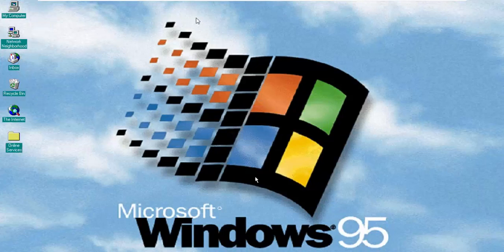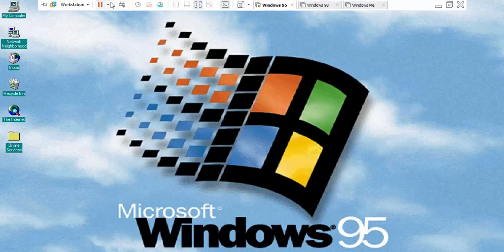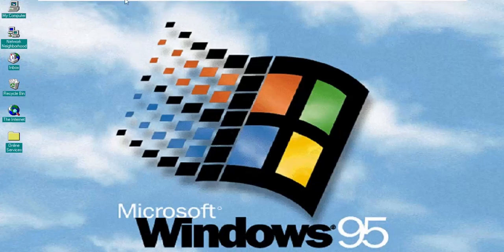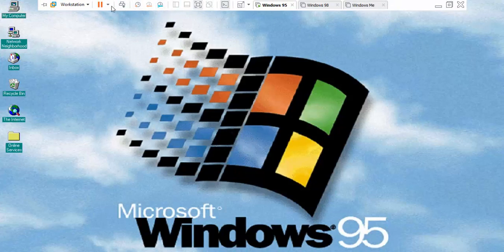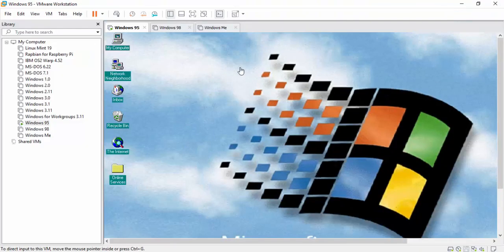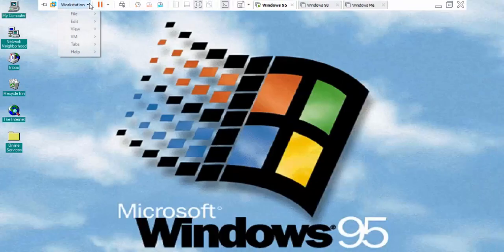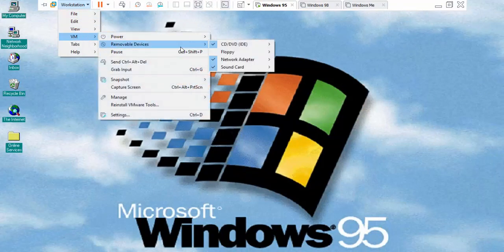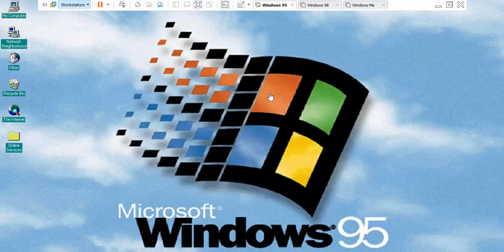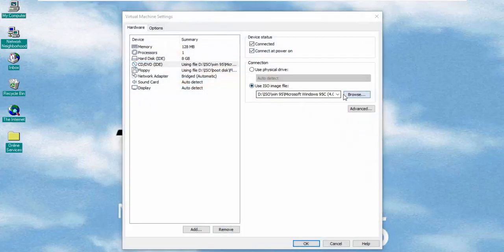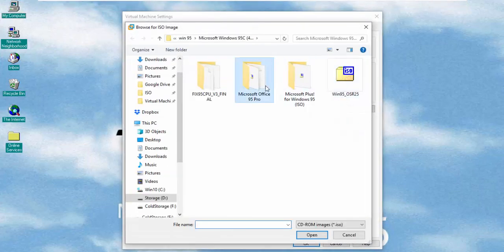All right, and I also did say we're going to be installing Plus and Office. So let's get going with that. First thing is, actually we'll do this at full screen. Go up to the top and click on Workstation, or if you're using Player, click Player. Go down to VM, and then we're going to select CD, DVD, and then Settings, because we're going to mount the ISO file for Office.